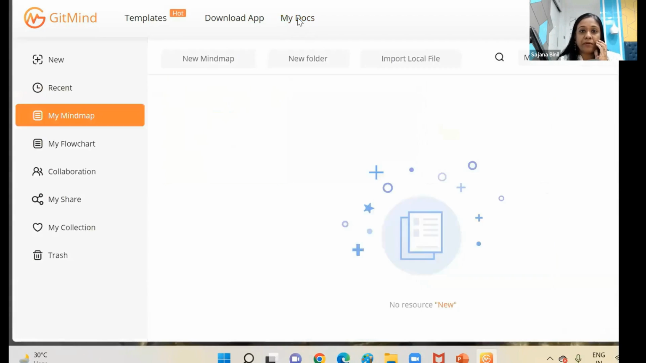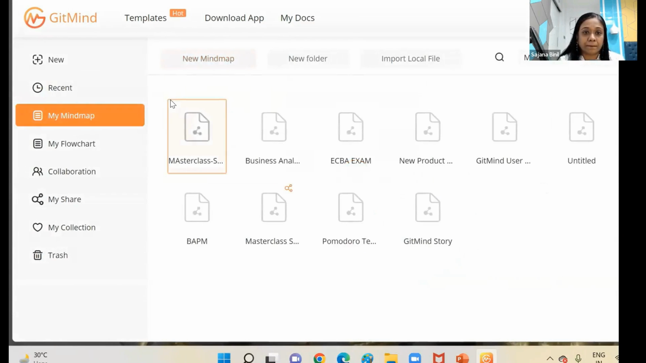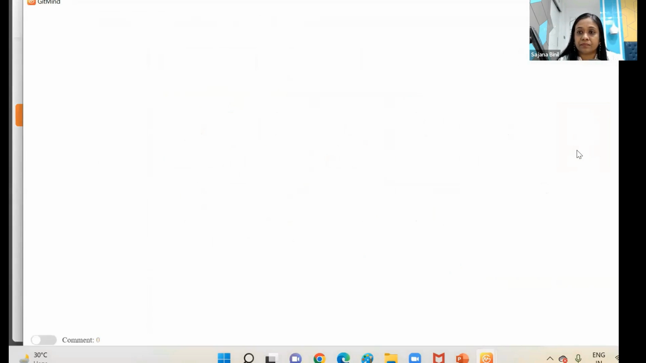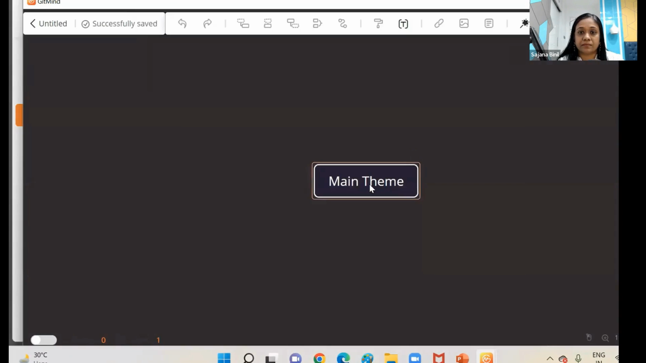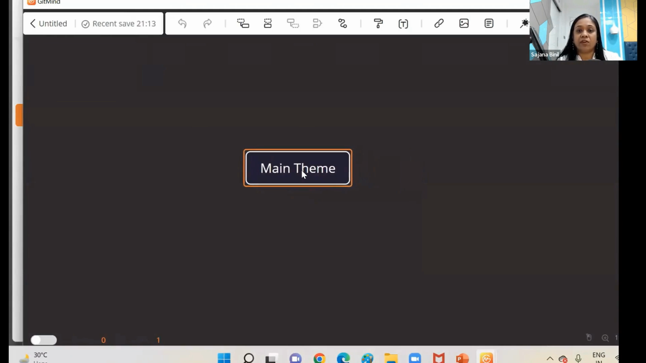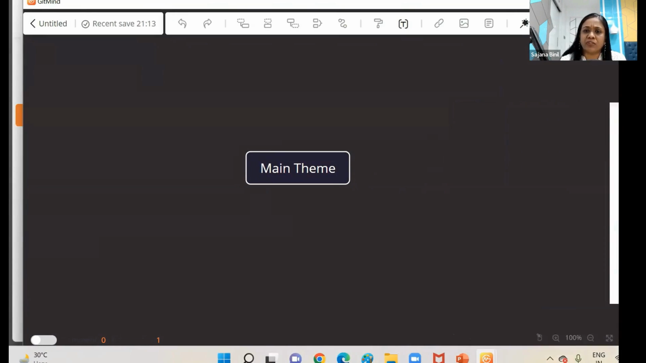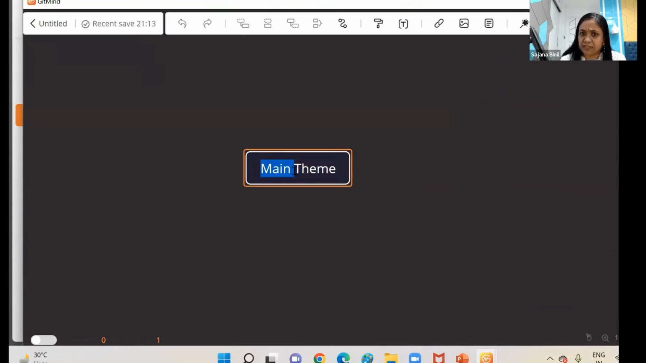In my case, I have to open a previous one. Click on create new mind map. I have created too many mind maps here. That's why it asked me to open an existing one. You click on create mind map. It will open up with a central node. There will be one central node that must be placed over here. When I say central node, this is the central node.